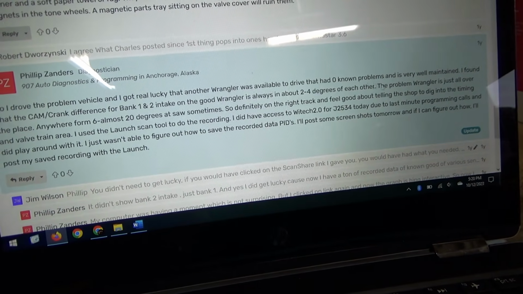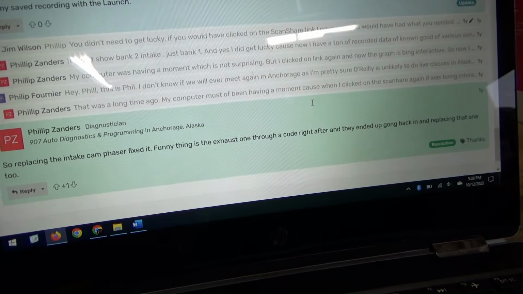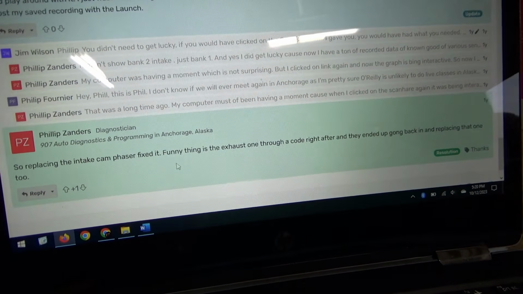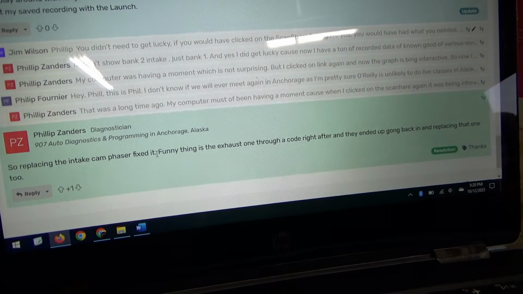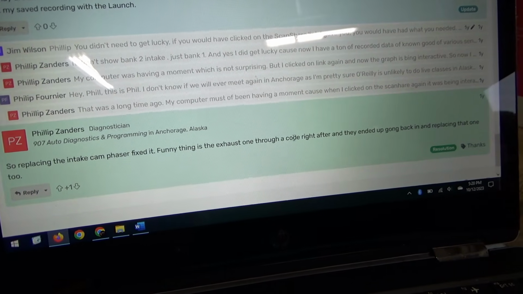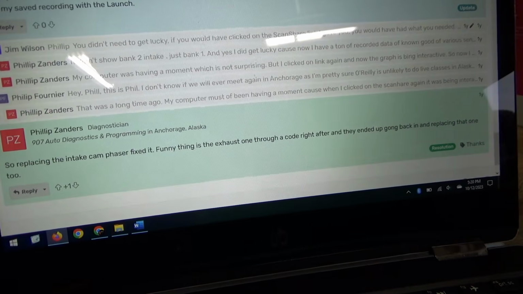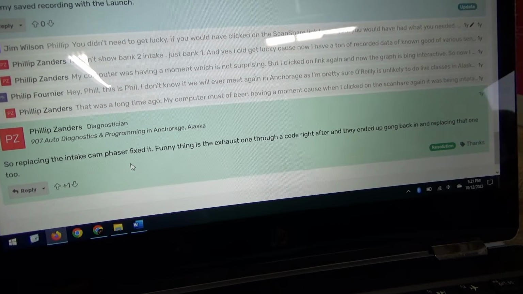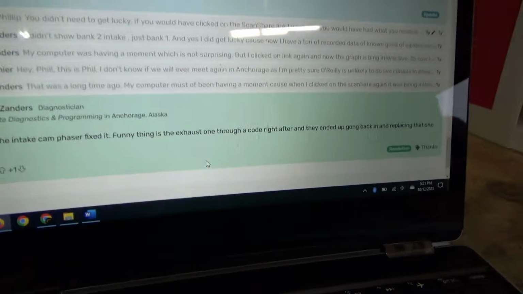So then Philip responded, and the resolution, highlighted in green: replacing the intake cam phaser fixed it. Funny thing is the exhaust one threw a code right away, and they ended up going back and replacing that one too. So interesting, the resolution didn't work for me. Well, at first we were going to replace the intake phaser. Nothing wrong with it, nothing wrong with the cam. We just have low oil pressure.